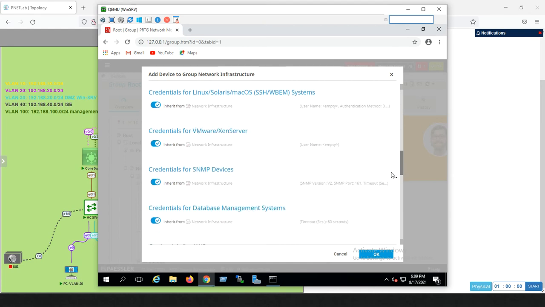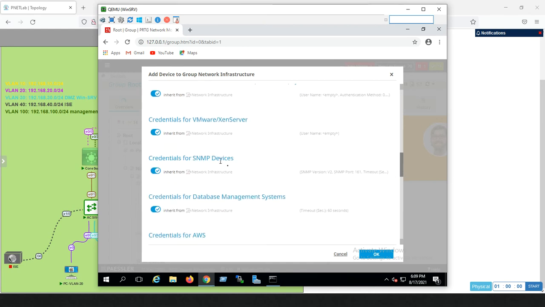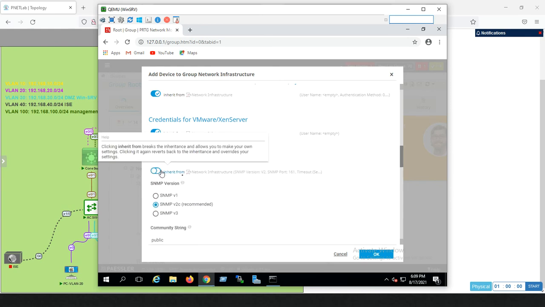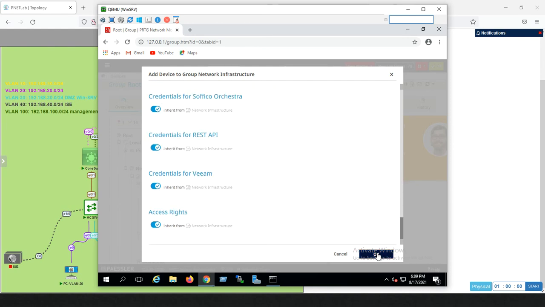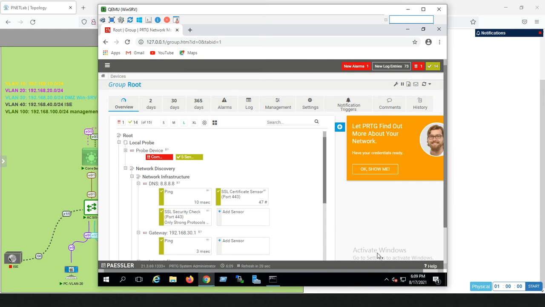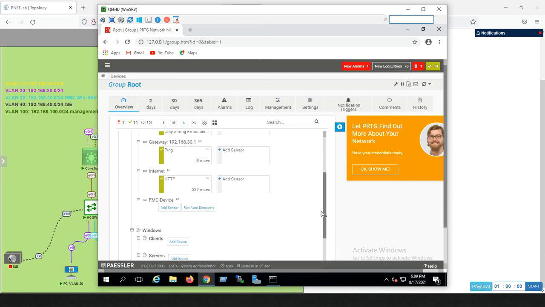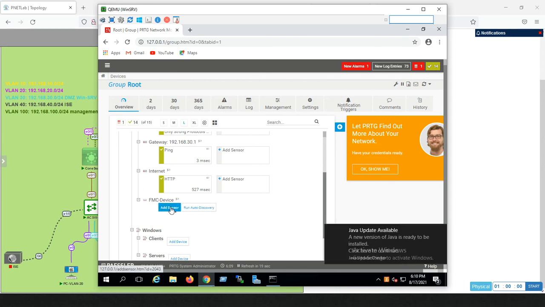But there is one option here I want to show you: credentials for SNMP device. You have to set the SNMP version that you are using. Yes, we are using version 2. Community string is public by default, but here it's not public because I defined it as admin 123. SNMP port is 161, exactly. I don't think we need much more. So press okay. After that, we will go here and we should find this FMC device. So add sensor or run auto discovery, no, add sensor.